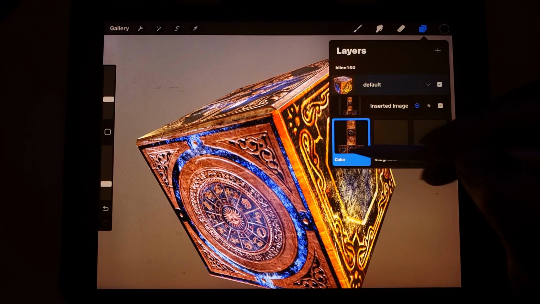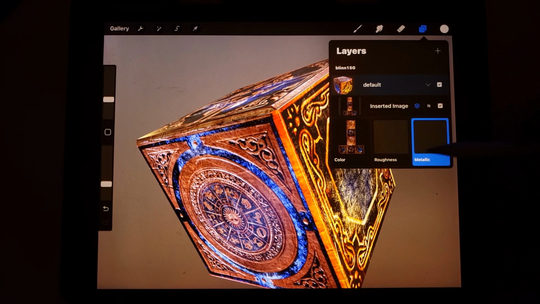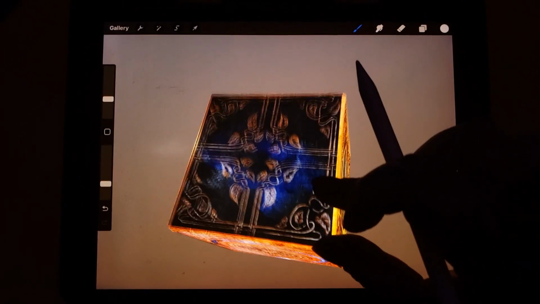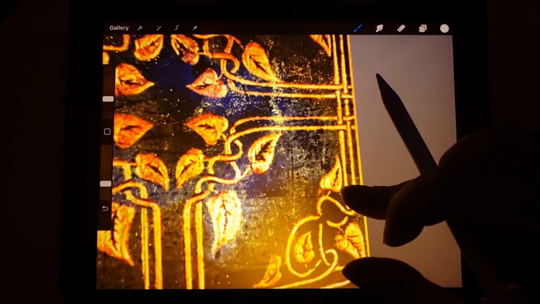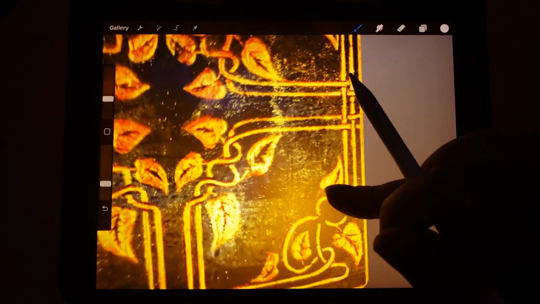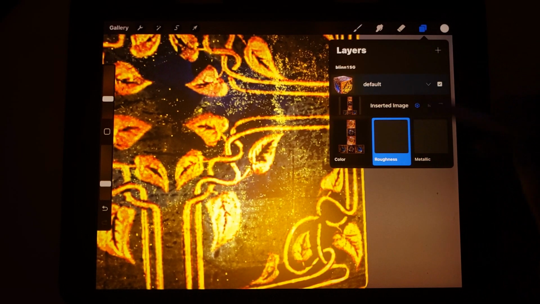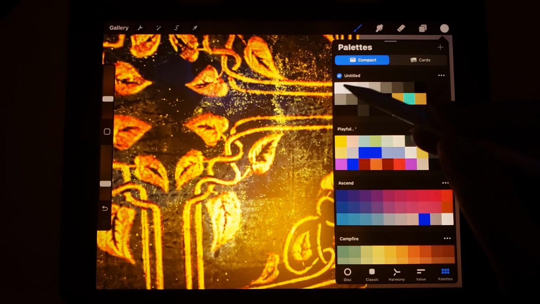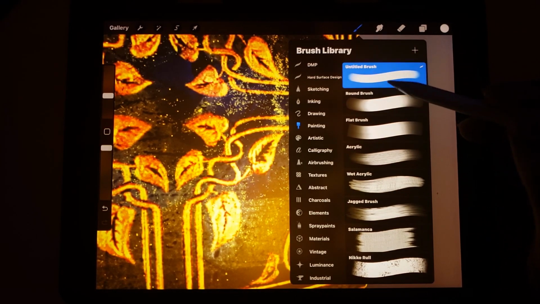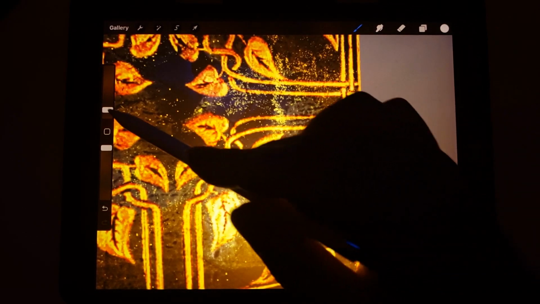I have the color, which is known as diffuse. I have the roughness and metallic, which is reflectivity. So if I want to make a surface rough, as you can see, I do have some shine and specular on this. So if I go into the roughness and go into the white and then choose a brush, something like a paintbrush would be ideal.